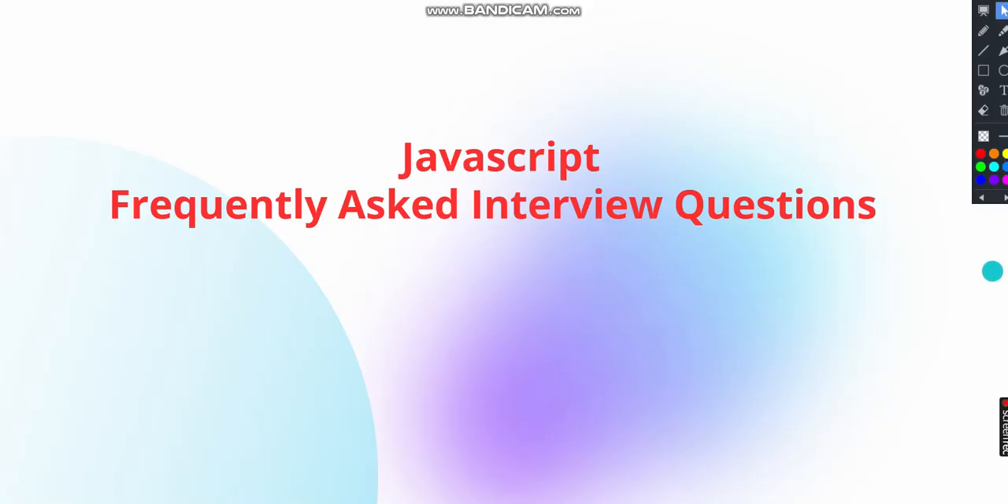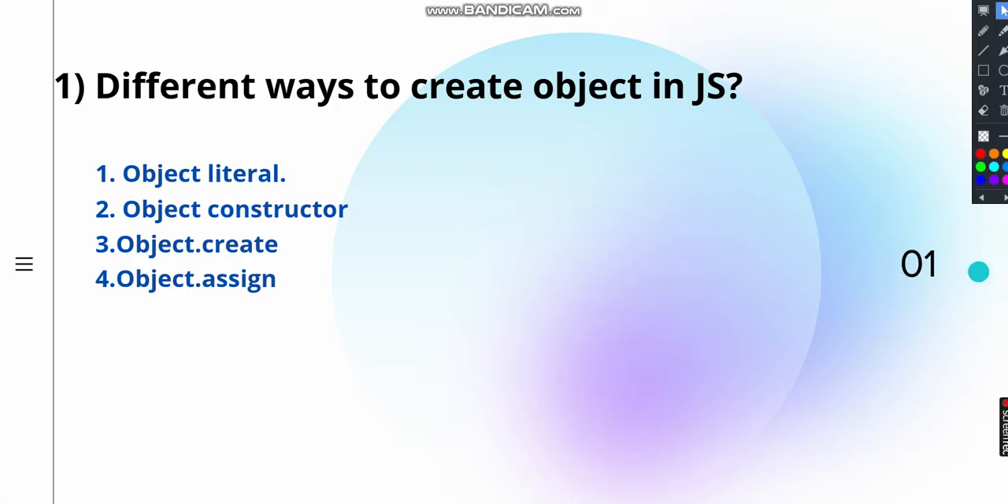Let's begin this video and let us see what are the questions and answers we will be covering in this video. Our first question is, what are different ways to create an object in JavaScript? In JavaScript we have multiple ways of creating objects. In this video we will be looking into four approaches. Our first approach is object literal, second is object constructor, third is Object.create, and fourth is Object.assign. So let us see by code example how we can create an object by using these approaches.